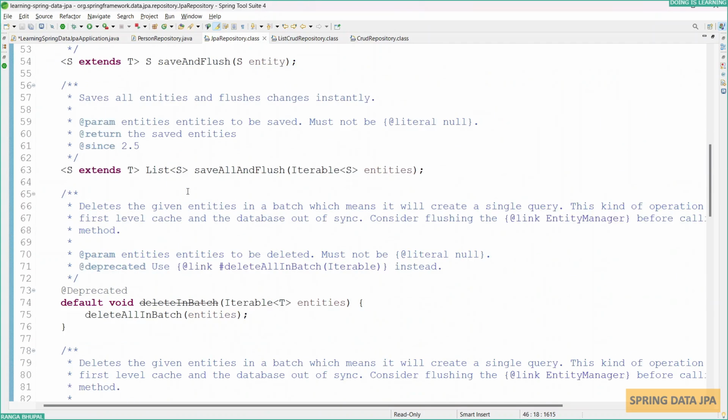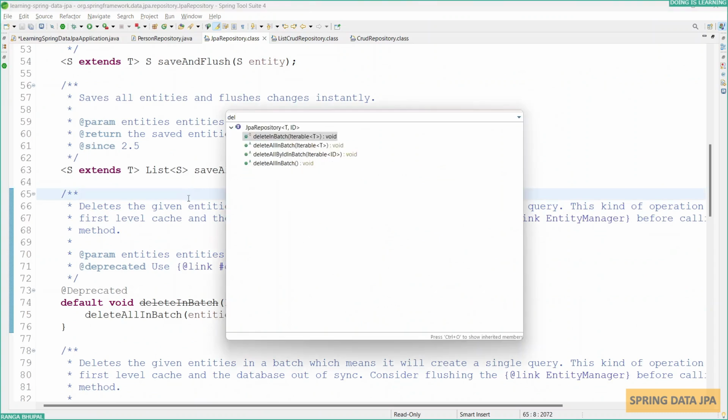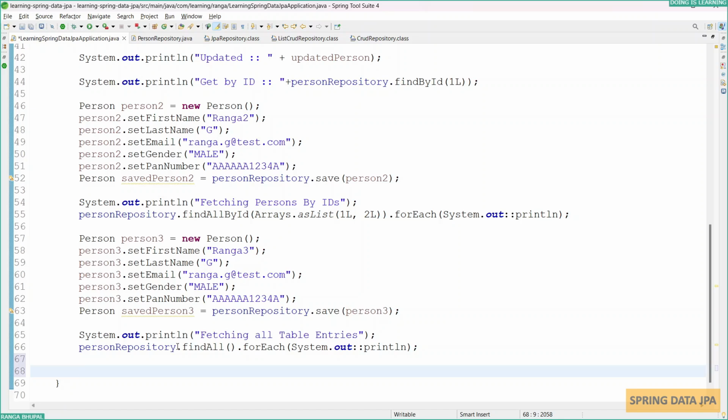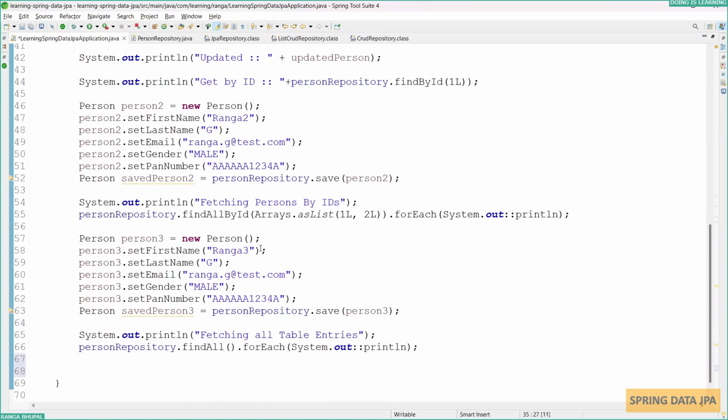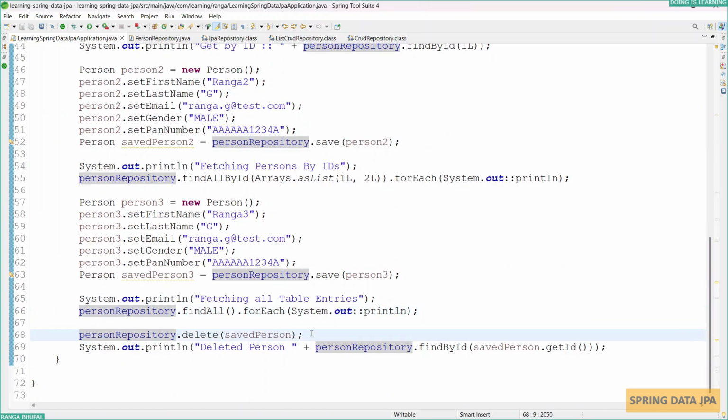And from the JPA repository, we have delete in batches. Same by using list of IDs or list of objects. So here we are going to check delete by object. So we have saved a person. So we are going to delete the object. The code to delete by object.